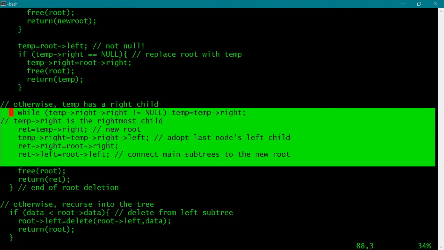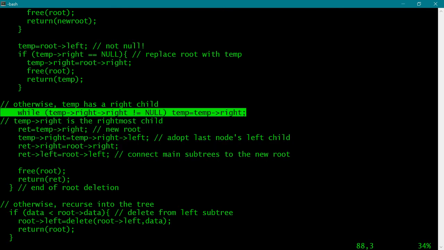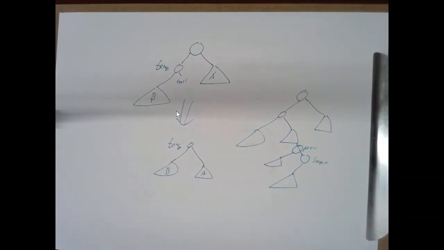So first thing we have to do is find the rightmost child. So while temp right is not null, and we know temp right exists, right? Because if temp right was null, we would have had this other edge case. So temp right exists, it has a right child, so we go until temp right is null. And as long as that's not null, we just move down to the right child. So this is a one-line loop that basically moves you to the previous to the largest node. Okay, so at this point, temp will be here.